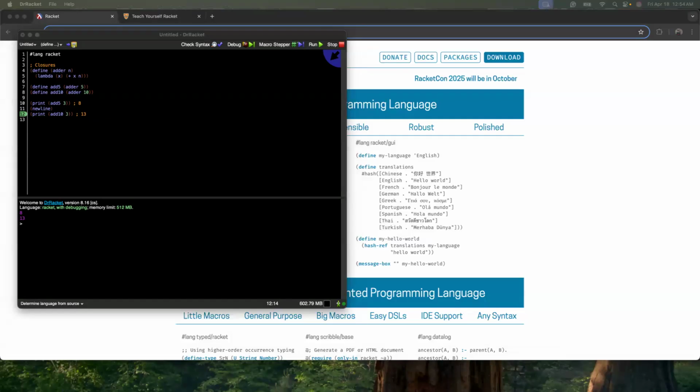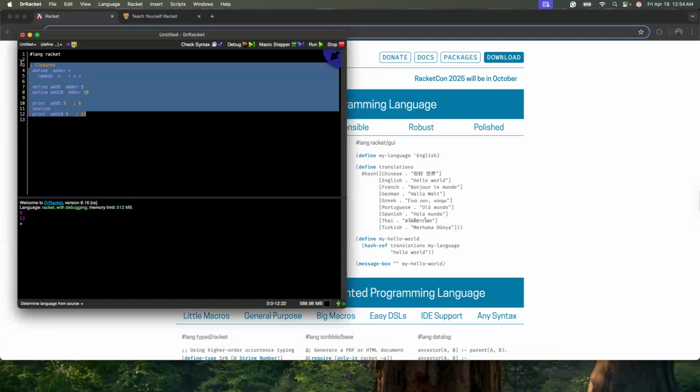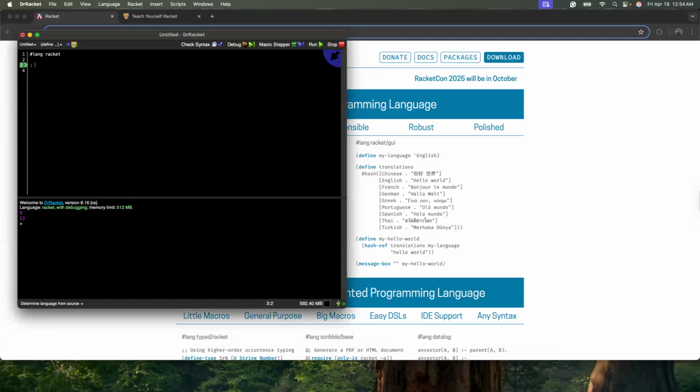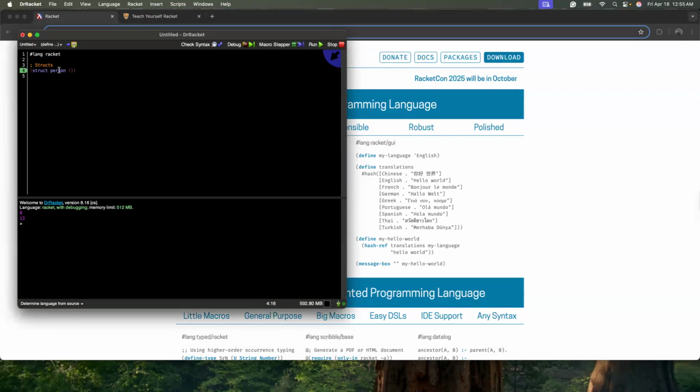And finally, how do we make custom data types in Racket? We use structs. If you've used C in the past, structs work the same way. All it does is encapsulate variables and store them into a single unit. Here we use the struct keyword and make a person struct. In this case, we have a person with the name and age attributes.